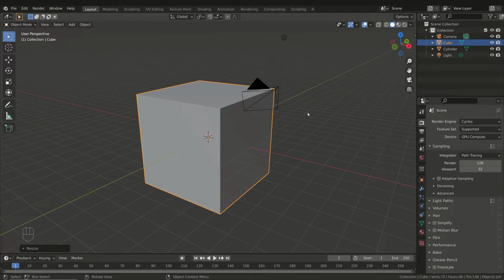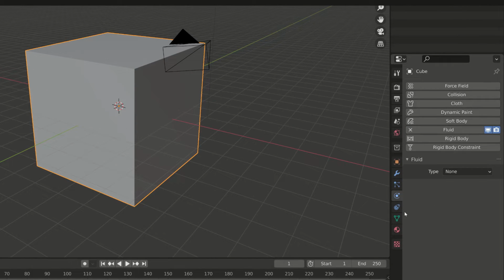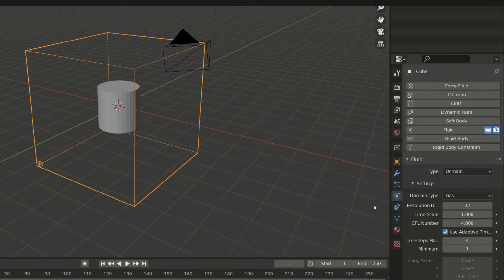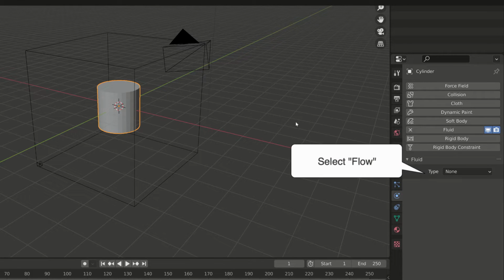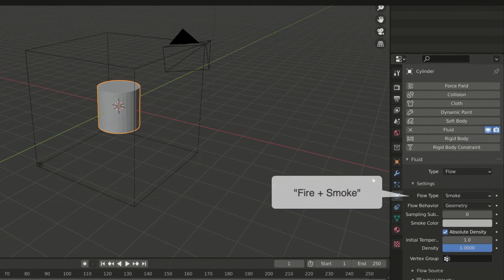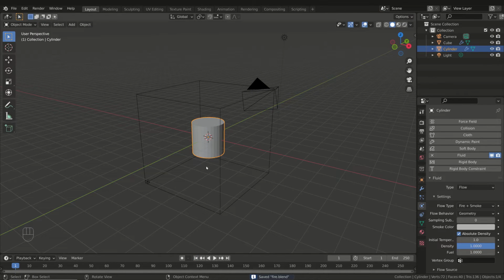Now, navigate to the Physics tab and click the Fluid button. Select Domain from the Type menu. Finally, select Gas as the domain type. Select the cylinder and give it the Fluid Physics property. Save the file and then restart the simulation to see the fire and smoke as before.